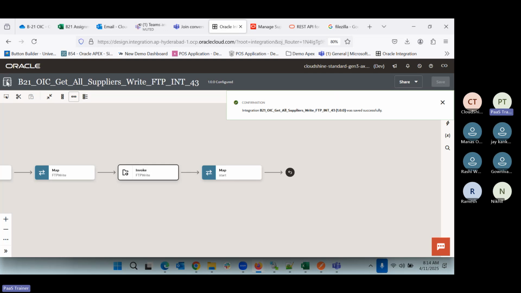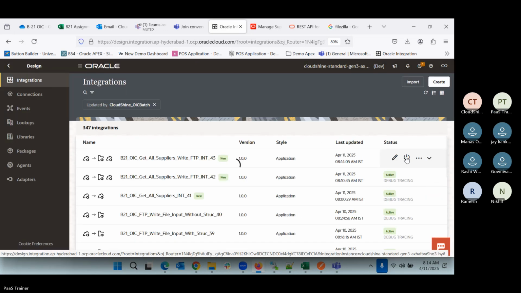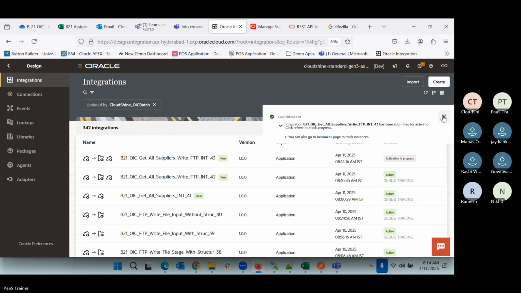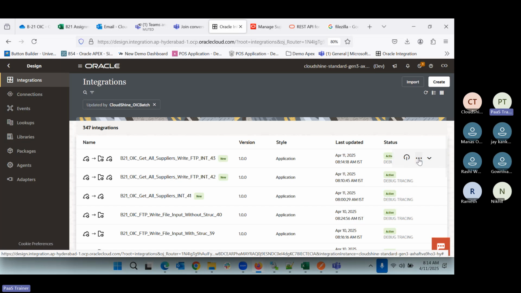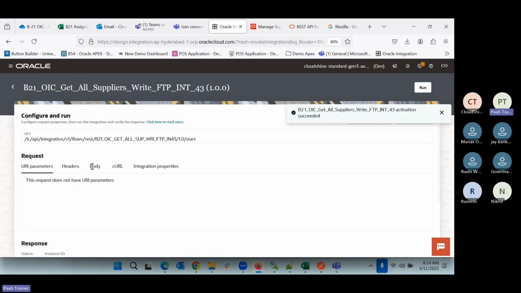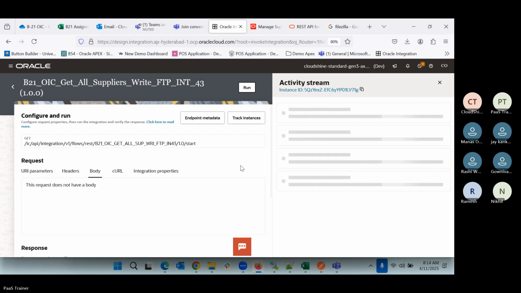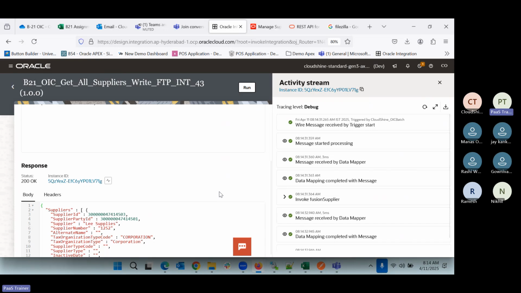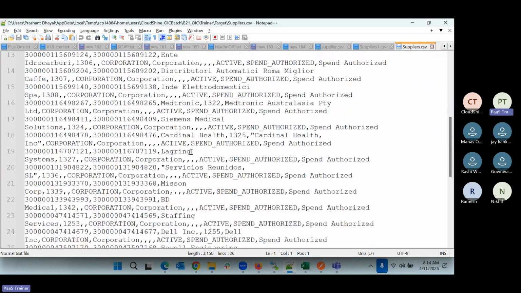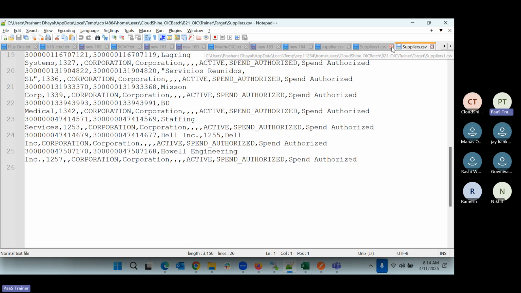So now we can activate this one. Activate. Now let us run the file. So we are in here. Now we can say run. So we got the content. Now we can come here and refresh the file. If you see, supply.csv is created. If I open this file, we have 25 records. So it means 25 records are there. Let me close this one.